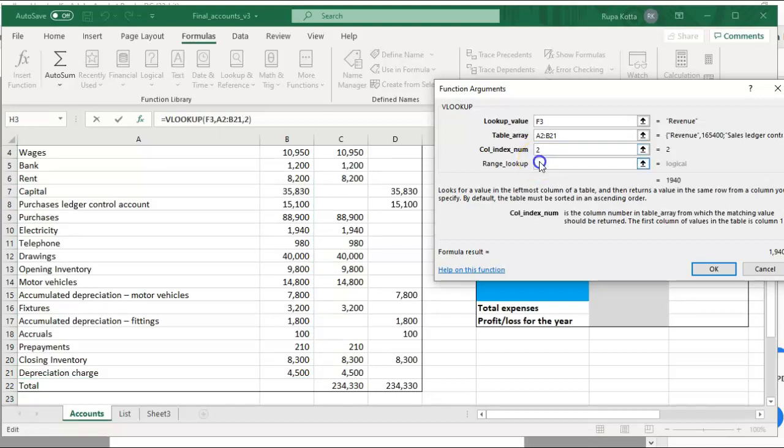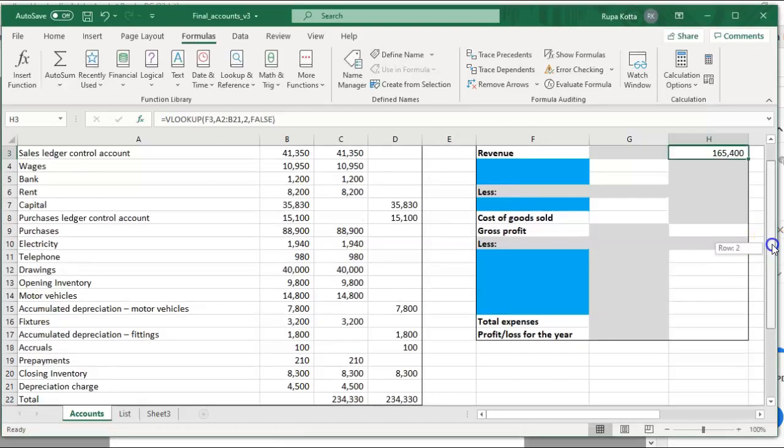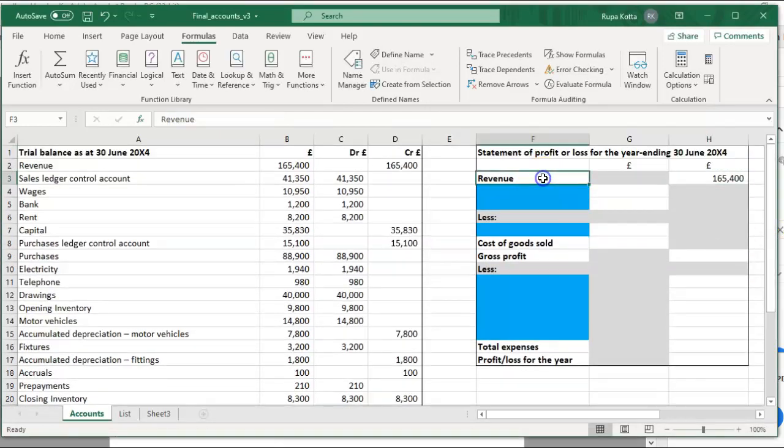Range lookup will be false, because you are not looking for a nearest value, you are looking for an exact match. False. And say OK. Now you can see that here it was revenue and it picked up the revenue item correctly, 165,400.